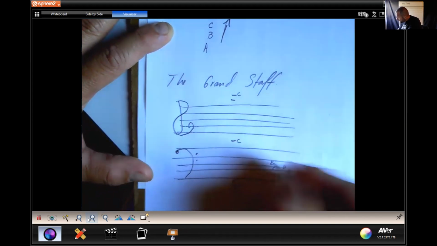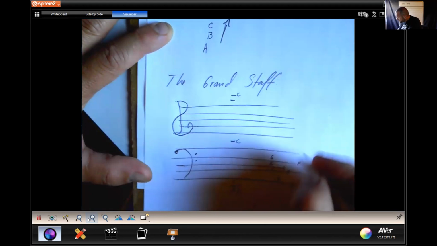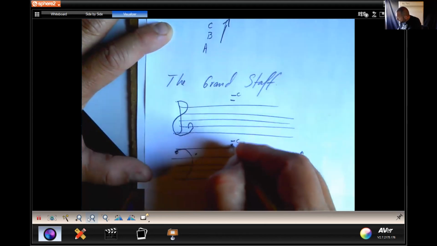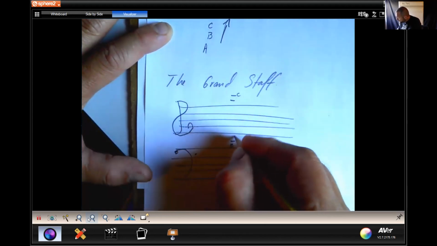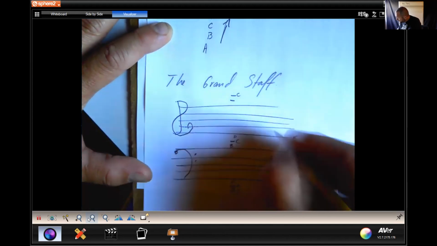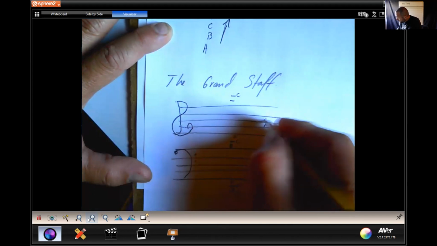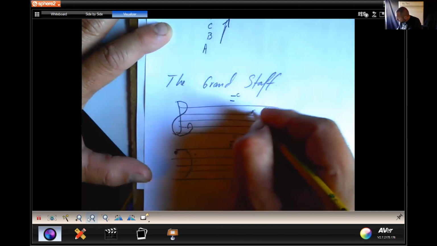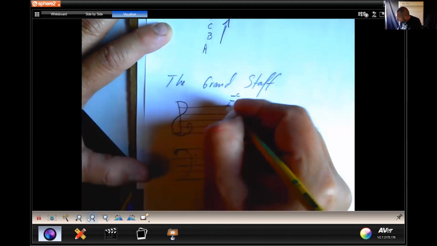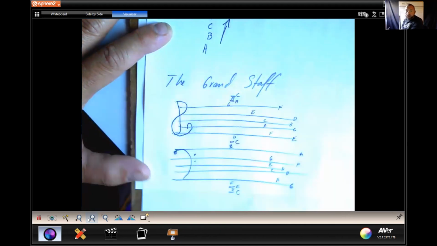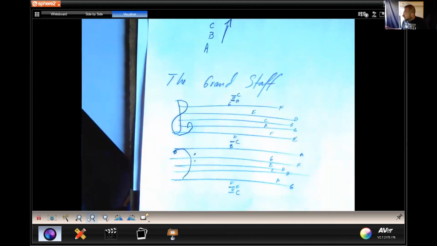It's amazing. I've even had some students that when they first start doing this kind of thing, they didn't realize that every single line and space is assigned a letter. And if we do it correctly, it should line up. Yeah, and it does. Okay, you need to have that memorized. So if I just put a note anywhere, you automatically know the letter name.